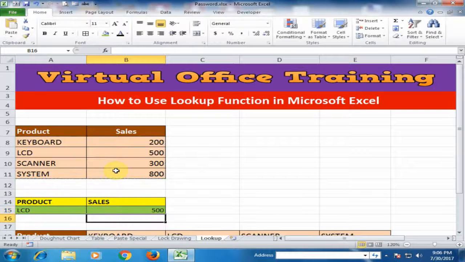and press Enter. Now the LCD cell is 500. LOOKUP gets the 500 from this table. If I type here keyboard, it will get the cell from this table, 200. If I type here scanner, now the cell is 300.